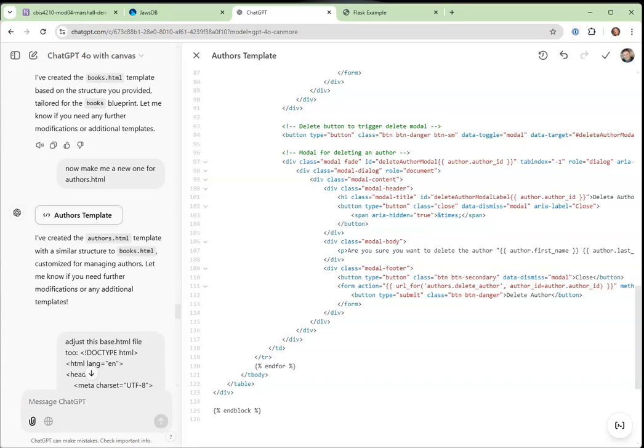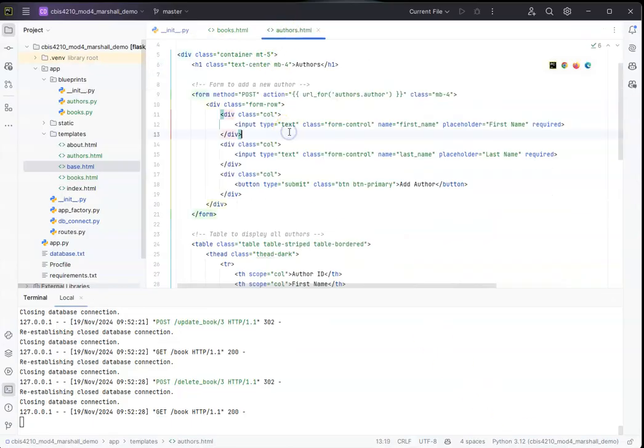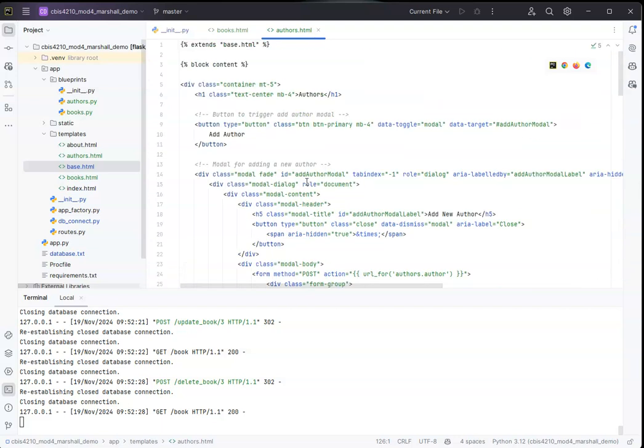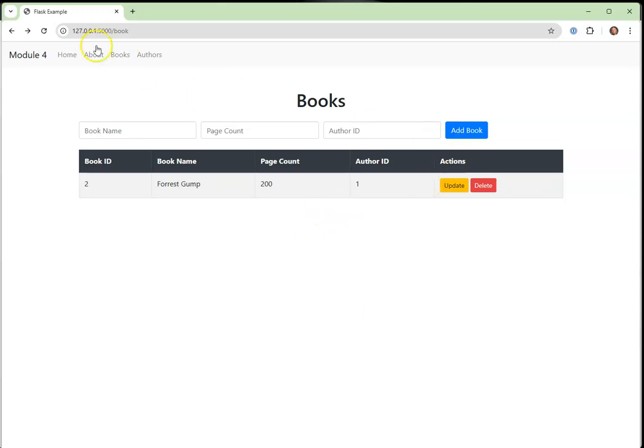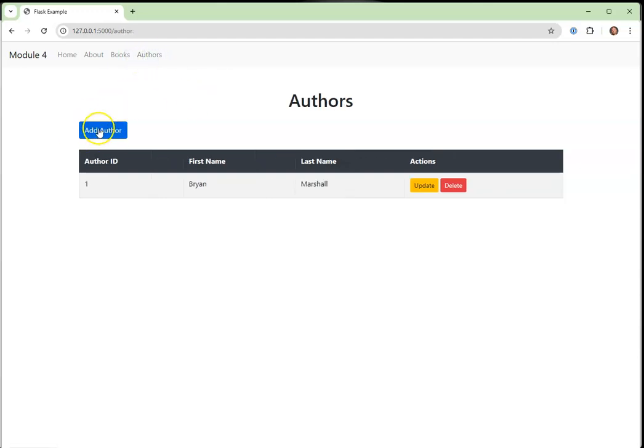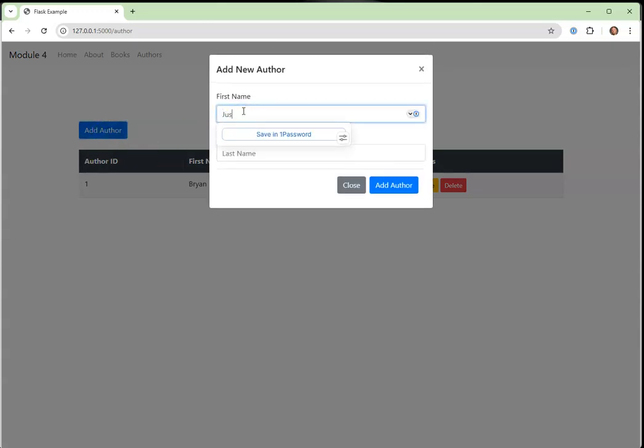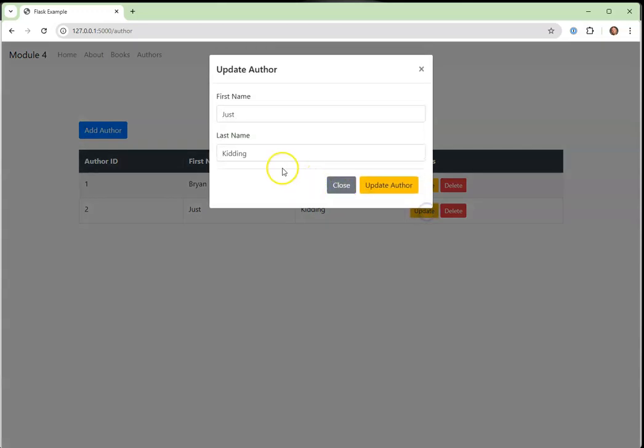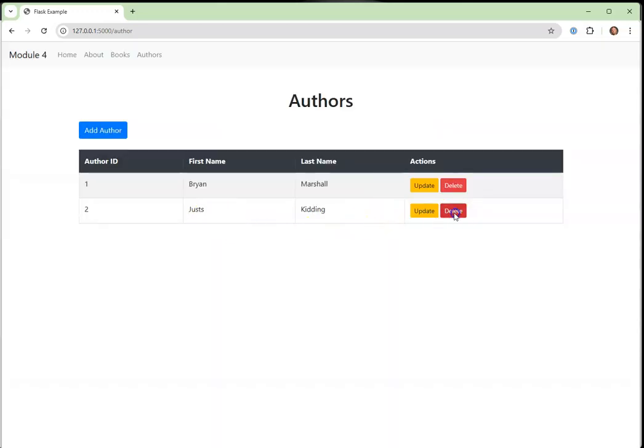I'm going to click copy. I'm going to go back to my PyCharm, open up authors, and paste it in over there. Okay, now at this point, I have my authors and I have my books. I didn't have to make any adjustments to base, but let me open back up to where it was, and refresh the book page. Okay, so here's my add book. I can go to authors and add an author. So the first name for the author is Just Kidding. Okay, last name, click add. Okay, it adds. Let's test the update. Okay, and then let's go ahead and delete.